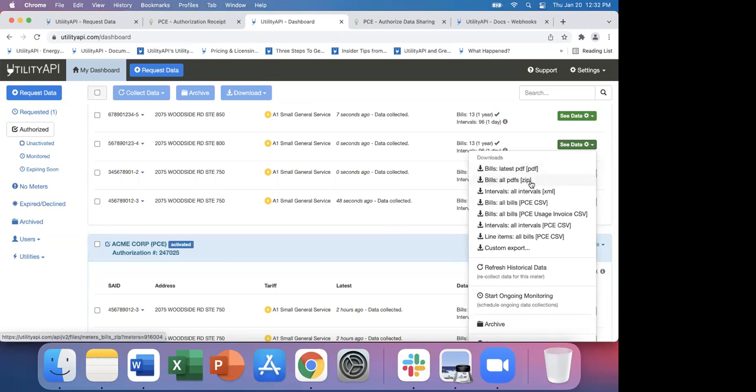This is a zip file containing bills for all months of data we collected. So if you collect 3 years of historical data with us, that's 36 months, you would have 36 bill PDFs for the customer in a zip folder. This is their interval data. However, it's in a machine reading format. It's XML. It's one of the formats that we provide the data in. If you want a CSV Excel spreadsheet, the interval data will be down here.